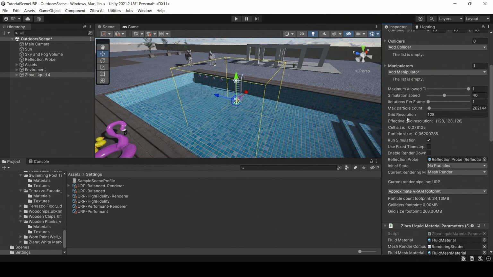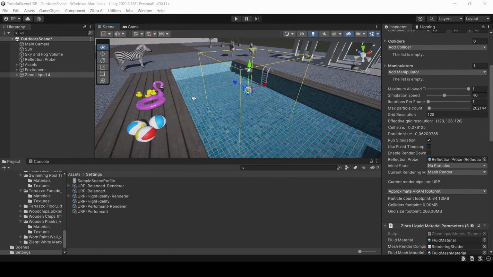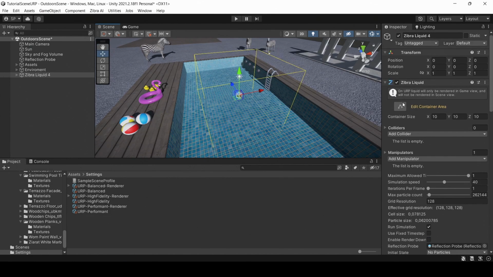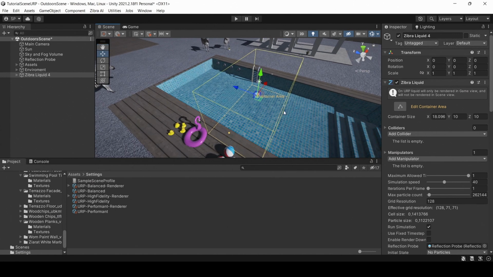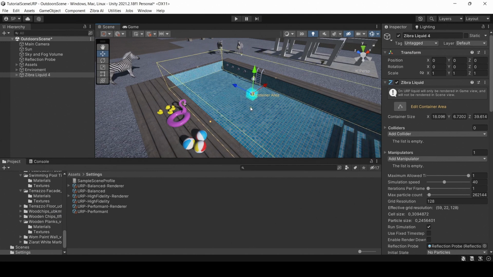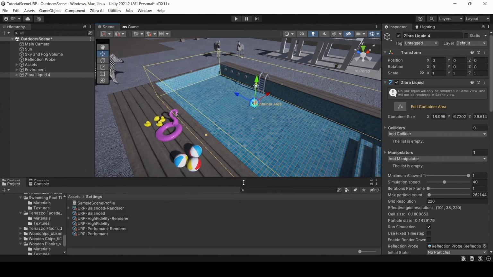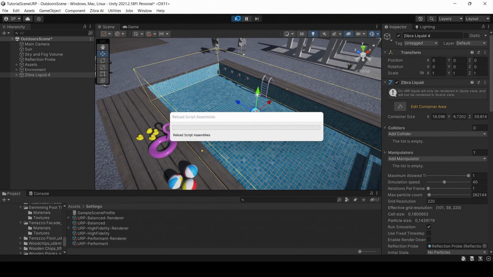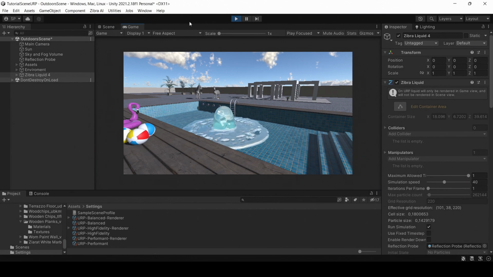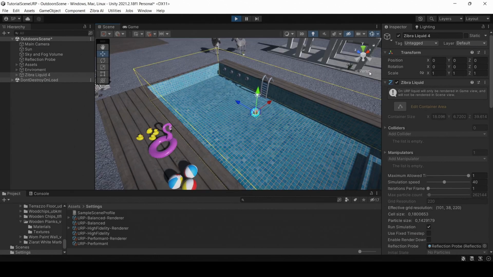Now configure the reflection probe parameter and set the container size so it covers the whole volume of your liquid. Adjust the grid resolution to balance performance and quality. Launch the simulation. Note that in URP, the liquid will only be displayed in a game view.